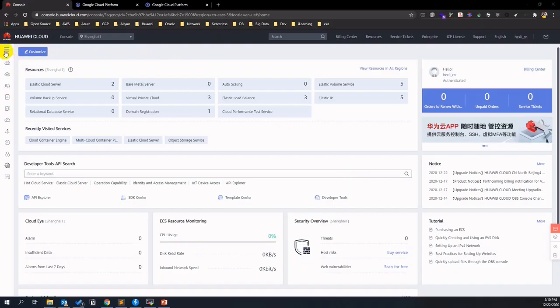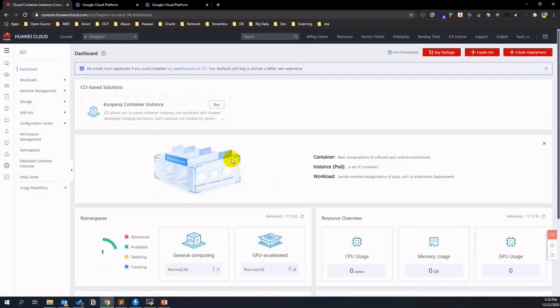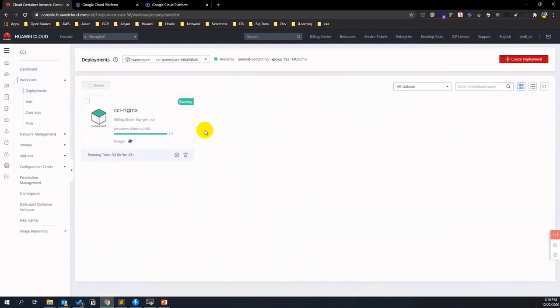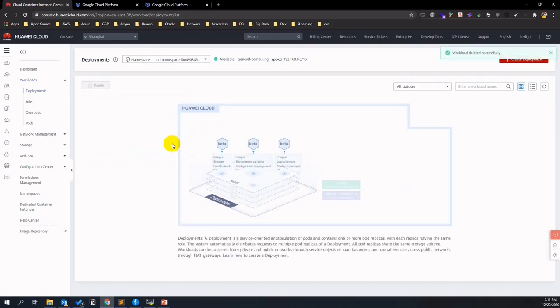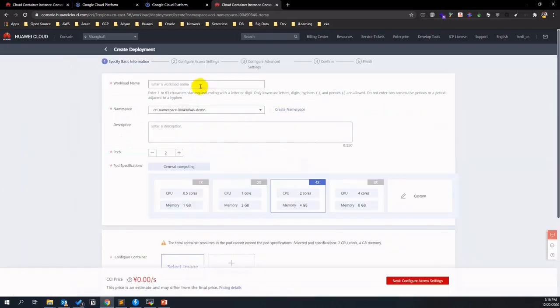Let's start with a simple demo for CCI. First of all, navigate to service list and then Cloud Container Instance under container service catalog. Now, this is the CCI dashboard, which shows you the overview information. Let's delete the CCI instance that I provisioned before. Click Create Deployment button in the right corner.